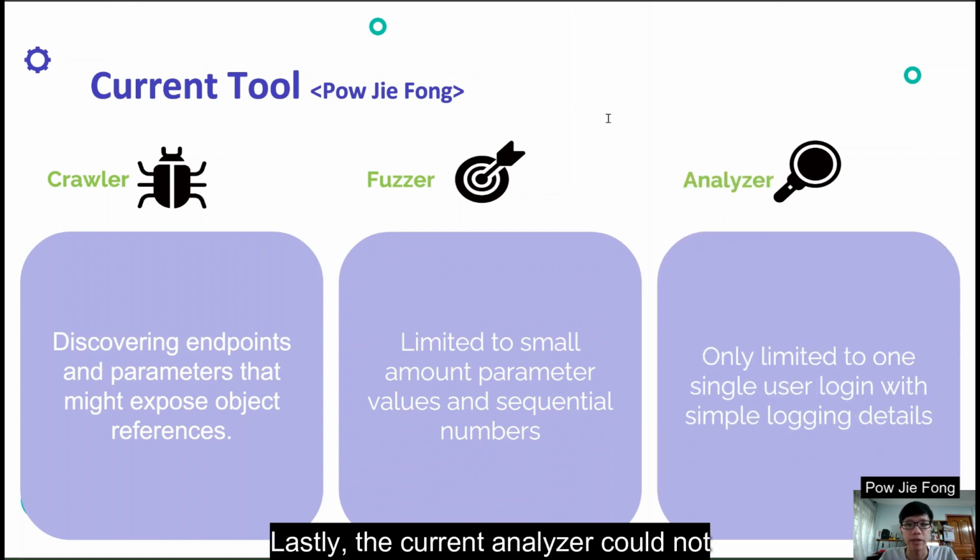Lastly, the current analyzer could not fully simulate role-based testing, which tests for multiple user roles at once, and the logging details are straightforward, as it only logs possible vulnerabilities but not advanced analytics or multiple role insights. Despite the differences between the ideal tool and current tool, IDORGuard still offers a valuable, exclusive IDOR scanner, which will be improved in the future. Next, Yong Yao will be talking about IDORGuard's limitations and future improvements.